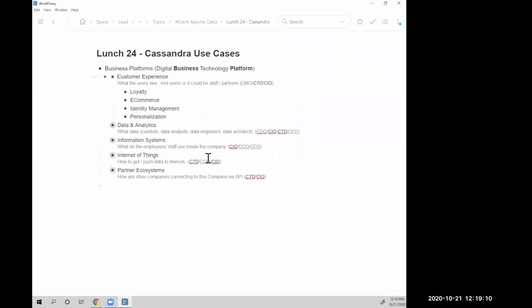So customer experiences, at least for Cassandra, there are a variety of different areas in customer experience. So loyalty is commonly used with Cassandra. I'm not going to name any particular customer names, but I can tell you that you've probably used an application that uses it.